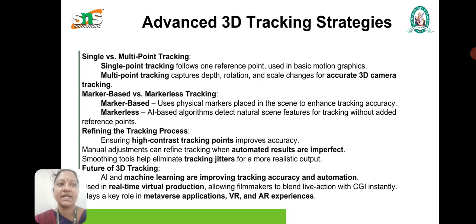Next is advanced 3D tracking strategies. Single versus multiple point: single point tracking uses one reference point for basic motion graphics. Multi-point tracking captures depth, rotation and scale changes for accurate 3D camera tracking. Marker-based versus markerless tracking: marker-based uses physical markers placed in the scene to enhance tracking accuracy. Markerless uses AI-based algorithms to detect natural scene features for tracking without added reference points.